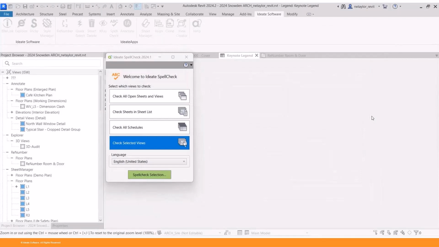So it can certainly check information from within your main file and make changes, but then it can also look for these external items, like a sticky schedule or a keynote text file that might have a misspelling in it.